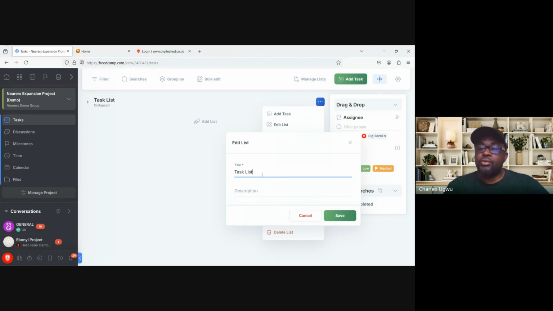You see, I will change it to Initiate stage. Or let me just use the term we already have, call it phase.